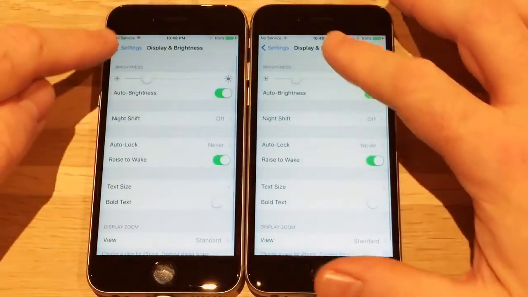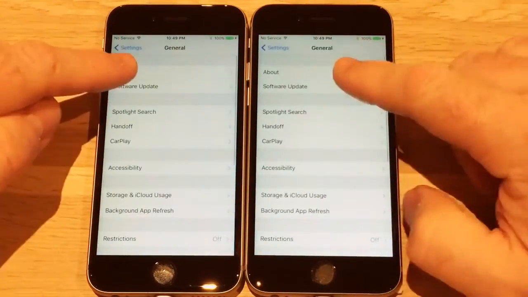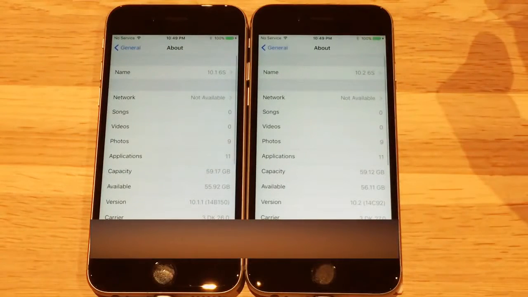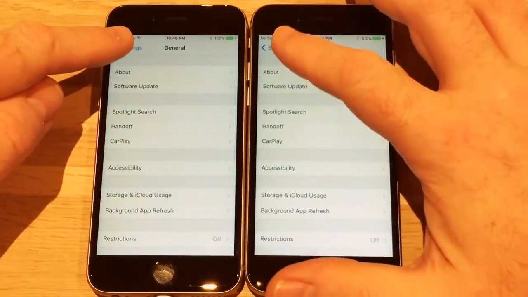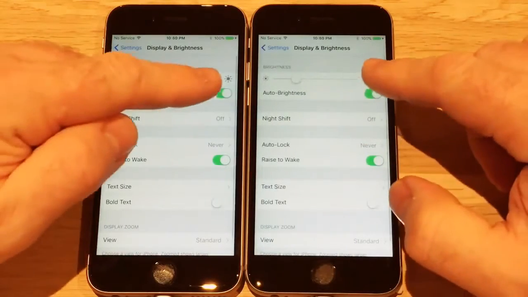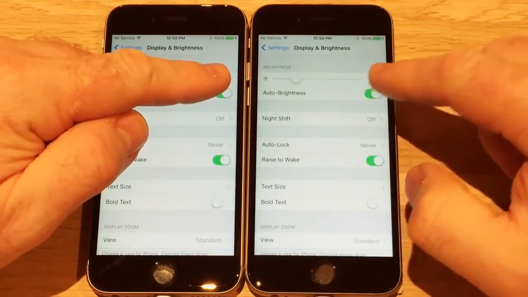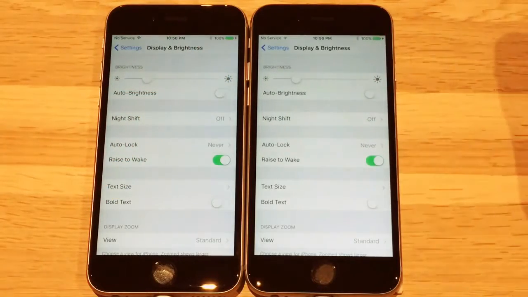But in this video, we will run the standard Geekbench battery test, Geekbench 3, on these two devices. As you can see, on the right we have 10.2, and on the left we have 10.1.1. In order to make sure that it's a fair comparison, let's go to the display settings and make sure the auto brightness is set to off and that the slider for brightness is equally adjusted.